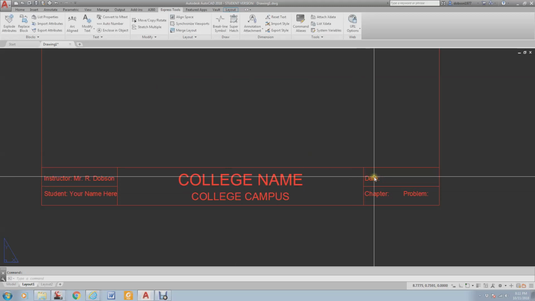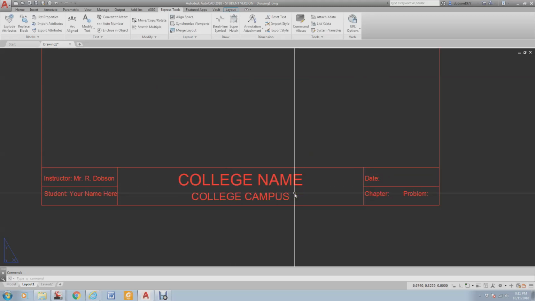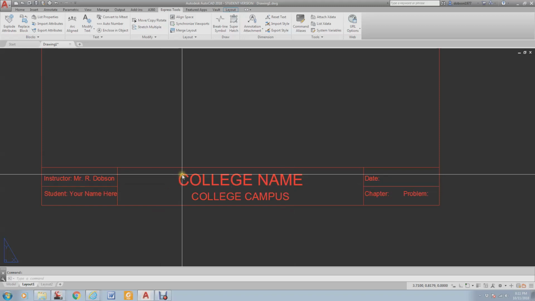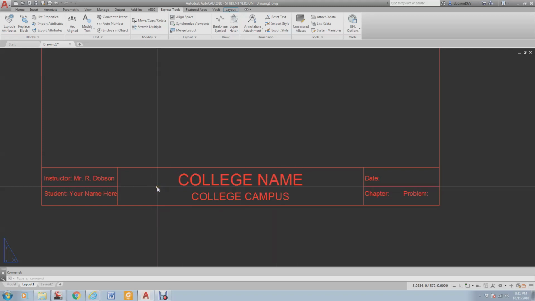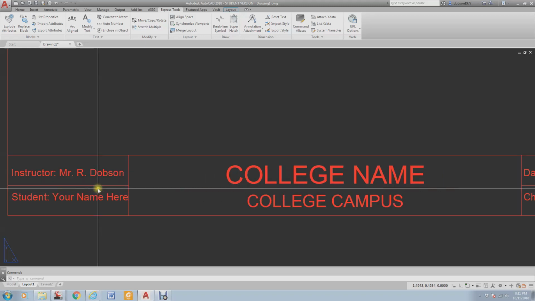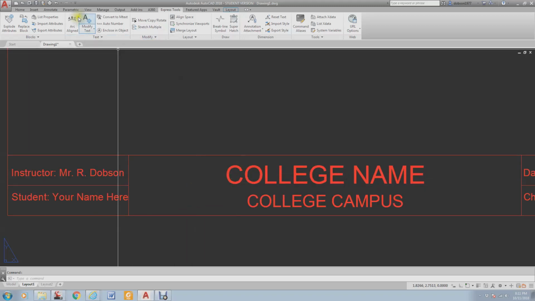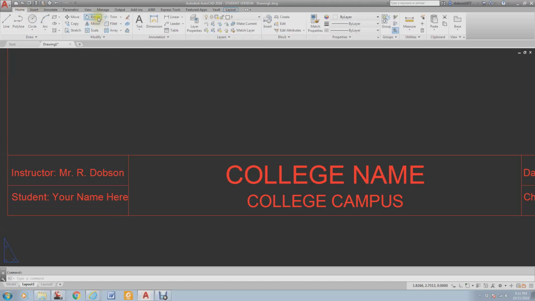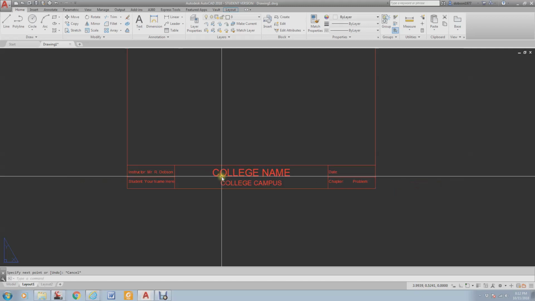If I wanted to make this word, college name, line up with this line right here, I could just go move. Where's my move at? Well, let me do that one here. Move. Oh, I'm sorry, it's an XREF. I can't do it. But as you can see, there's a line right here. I could move this down, and with my crosshairs over, I can line it up. So again, it's a personal preference. Take it or leave it.